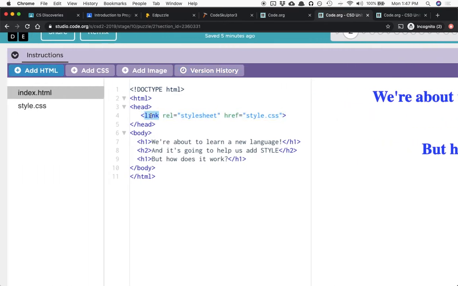So you've got to say link. The relationship is that it has to be a style sheet, letting it know, all right, this link is going to tell me what it's going to style like. And then the href is going to be to your style sheet, style.css. What this means, and we'll see this in later lessons, is you can actually have multiple style sheets in a project, and different HTML pages can reference different style sheets and do different things.